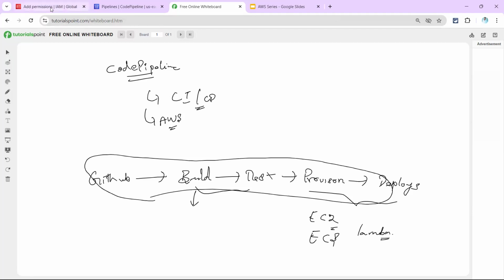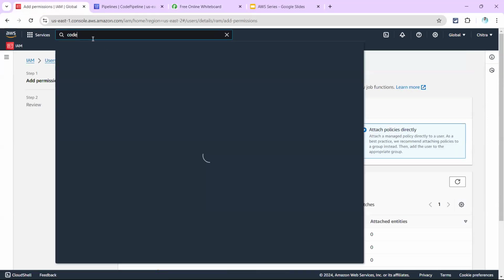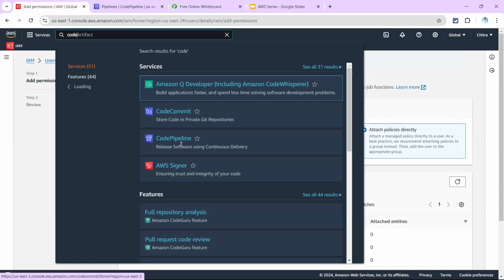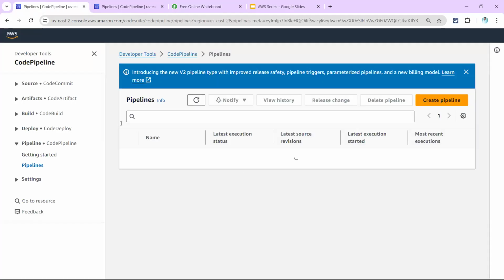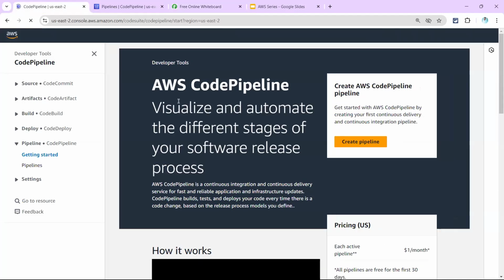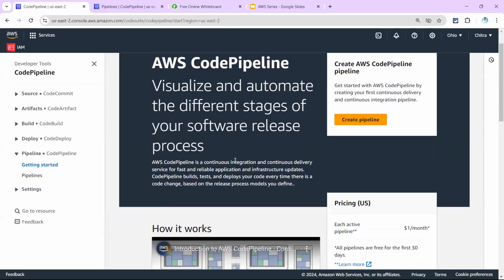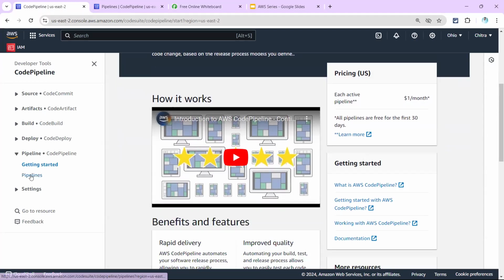So let's get into the demo. Just go to the management console and type CodePipeline. It will show the CodePipeline service. Here you can see you can visualize and automate the different stages of your software release process. It is a complete CI/CD service managed by AWS.